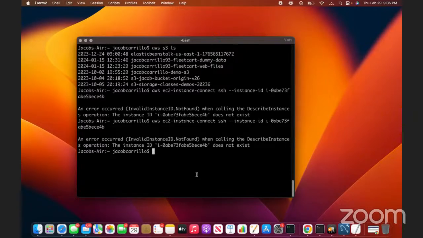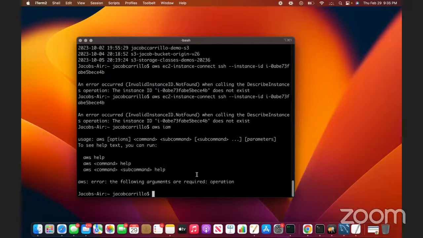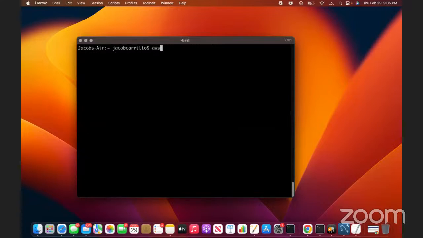Valid instance ID. Oh, maybe... oh, I see. Type AWS space IAM space, oh no, the command is not complete. AWS space IAM space get-user. You said get user, like GET hyphen user.